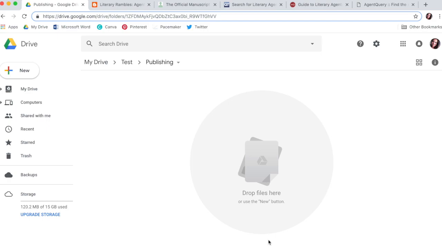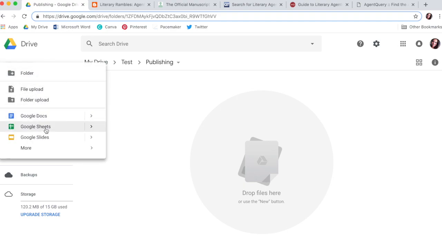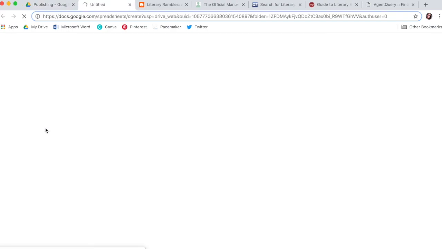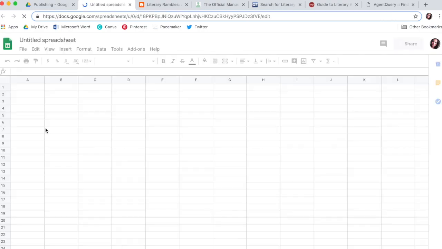Today I'm going to walk you through my way of organizing and researching agents. It's not the only way, but it's my way. Hopefully it sparks some sort of ideas in you so you can find your own method. First, I do it in Google Drive. That's where everything happens. I come up and do New, Google Sheets, and this is where magic happens.